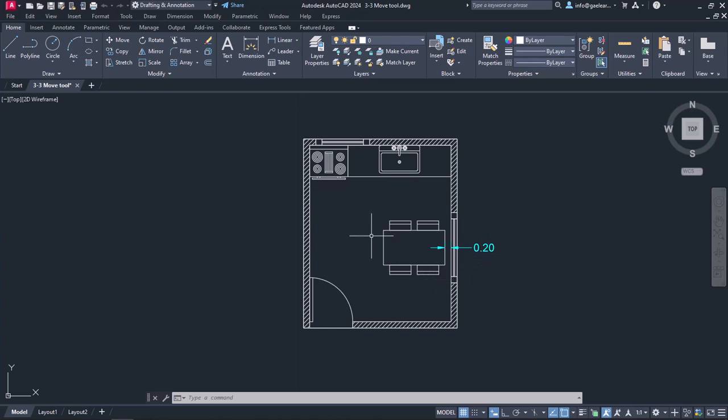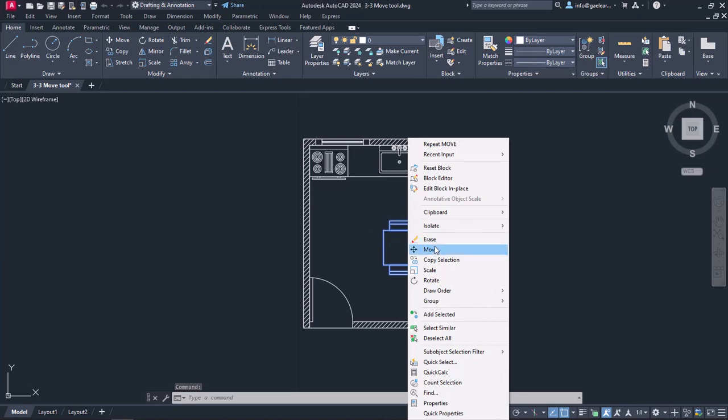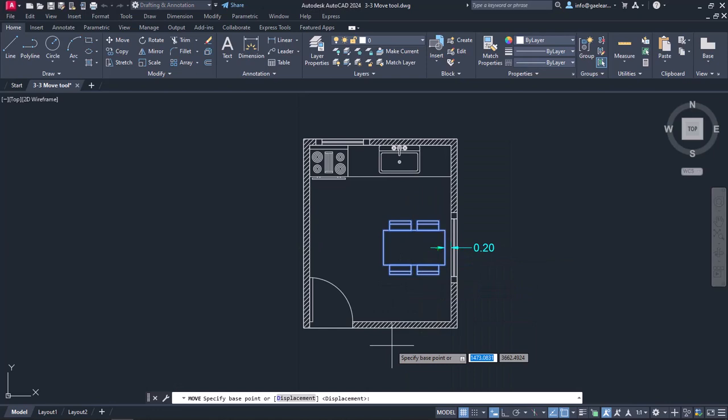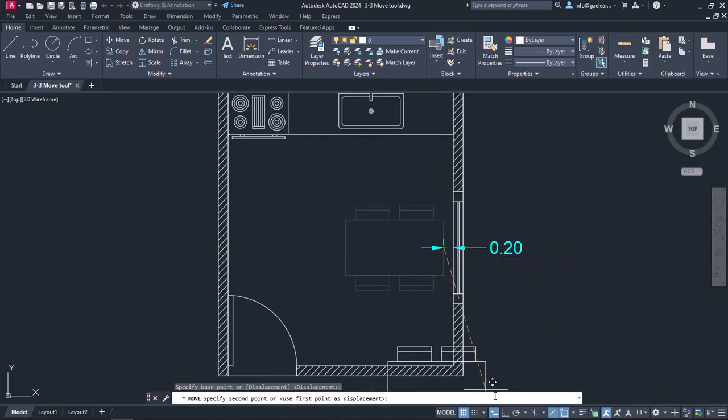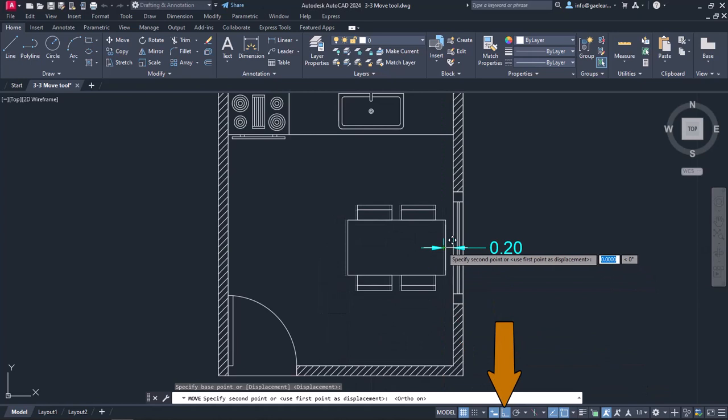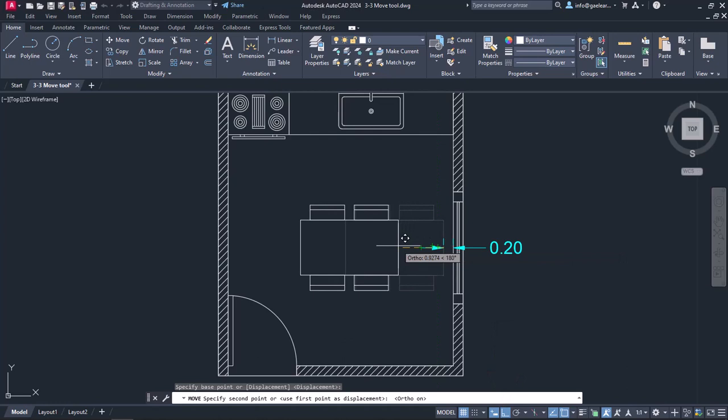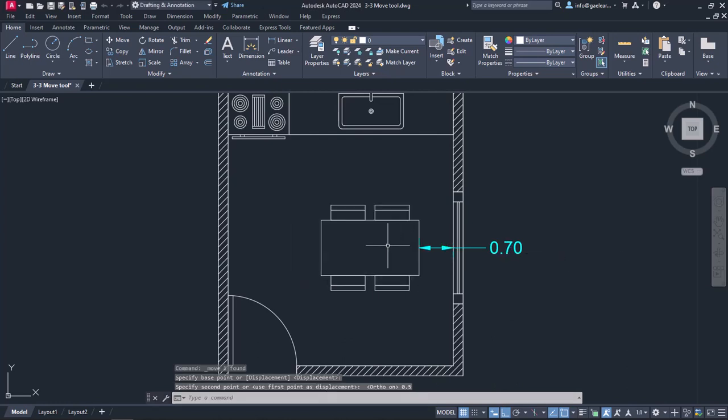So this time I will select all the objects I want to move and then I will right-click on them. From the menu that appears, I will select Move. This is another way to activate the Move command. I will click on the midpoint of the side of the table to specify the base point and activate the Ortho mode to restrict my cursor orthogonally. Then, I will move the cursor to define the direction and type the number 0.5 to define the distance. Once I press Enter, the objects have moved 0.5 meters to the left.